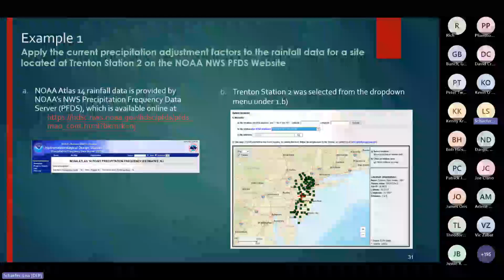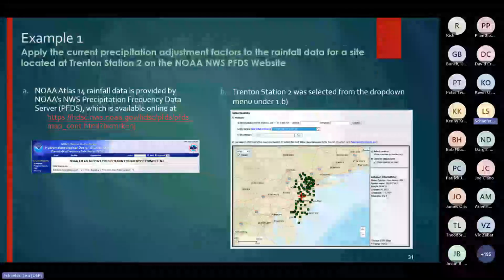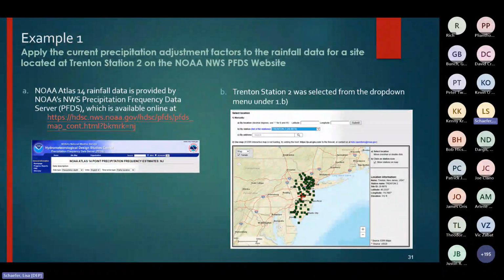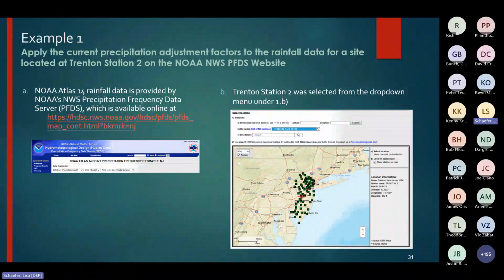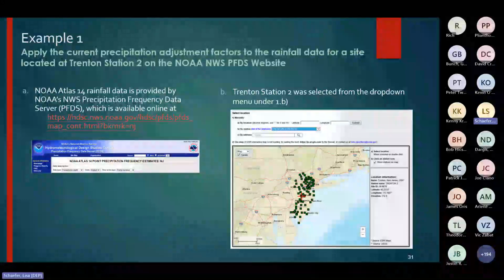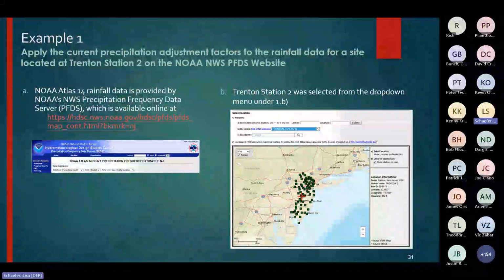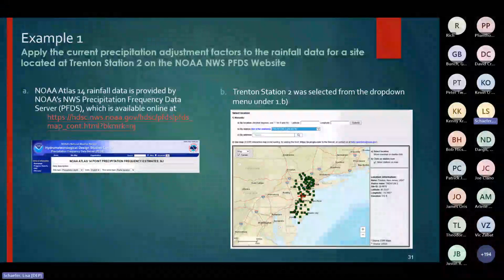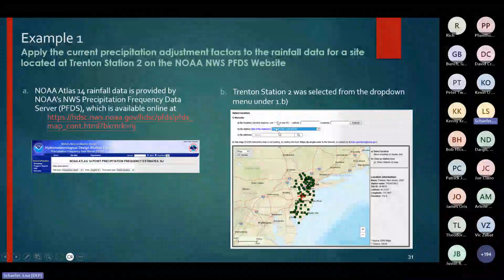For the first example, we're going to apply the current precipitation adjustment factors to the rainfall data for a site located at Trenton Station 2 as shown on the NOAA NWS PFDS website. First we go to the website found at the URL shown on the slide, and in the data description section from the data type drop-down menu, you're going to make sure that precipitation depth rather than precipitation intensity is selected, as shown on the left. Then for the time series type, you're going to pick partial duration from the drop-down menu. And then in step B, under the select location option, manually enter the location using one of the options offered on the screen, or use the map to locate the site, making sure you zoom in. We're looking for Trenton Station 2 in this example.